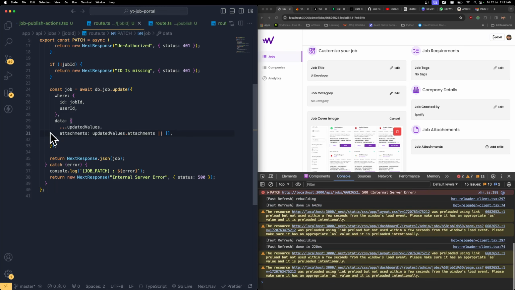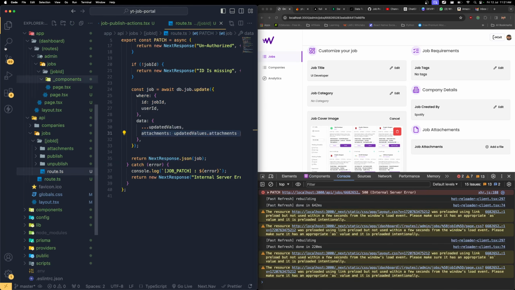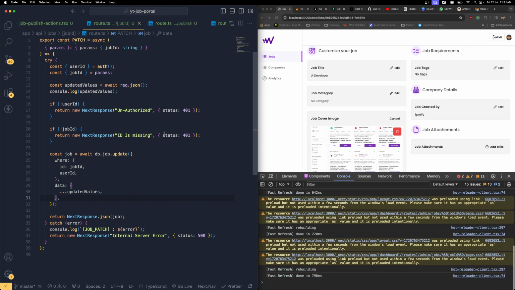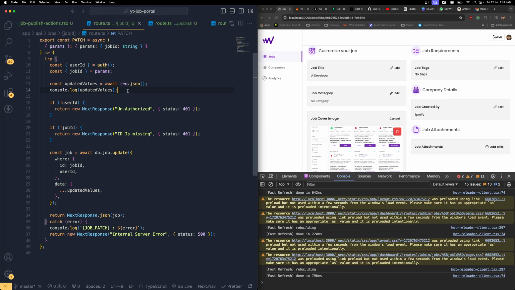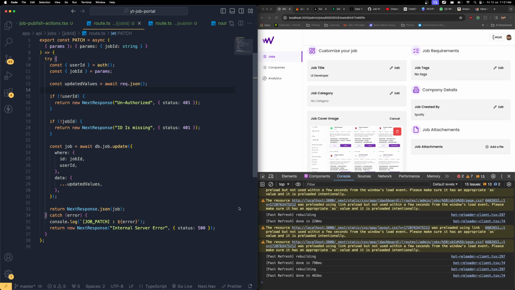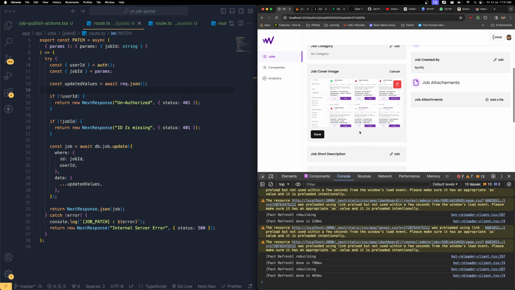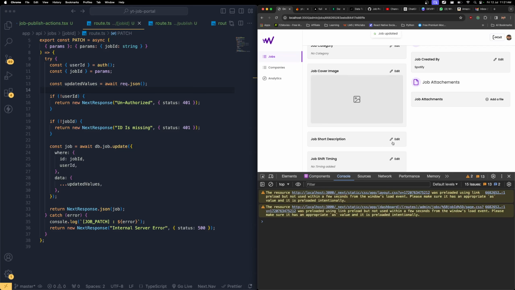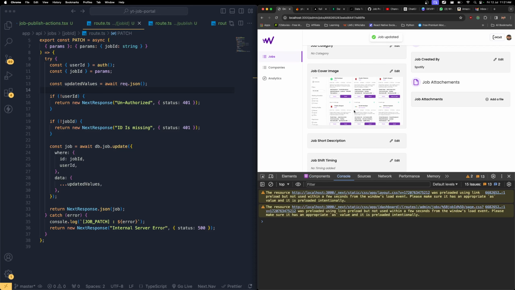So I think I need to delete this particular line because we created a separate API route for attachments, right? So this is unnecessary over here. So let's delete that. And I don't need the console log over here. Let's delete it. Perfect. Okay, now let's check it out. So now if I try to save this, this is supposed to save this. There we go. See, the job has been updated.